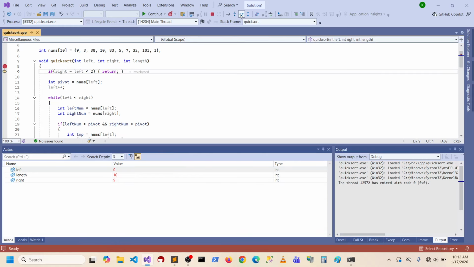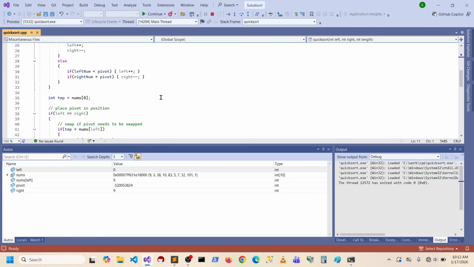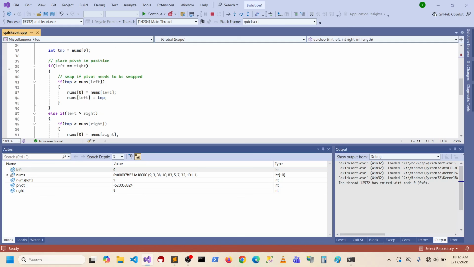So right and left. Okay, length is 10, right is 9. Okay, that's good. We know the first part works, so let's go down to here. Is that a continue? Let's go to a continue. There we go. Okay, so this is what it's sorted out as. We haven't placed our pivot at its place yet. So left is 5, so 0, 1, 2, 3, 4, 5. It's going to go right there.